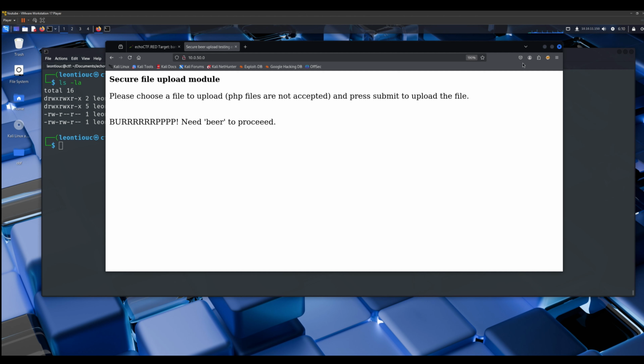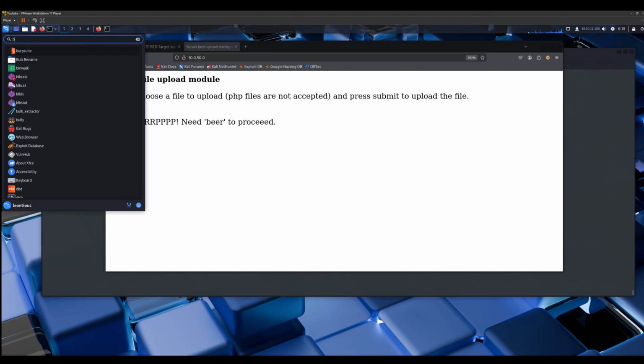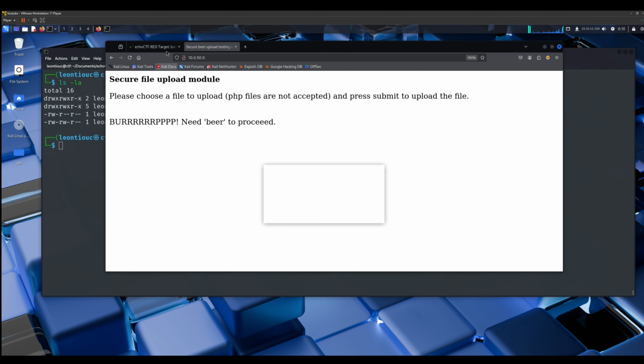We can open Burp and examine the upload functionality to see what is going on. Burp.